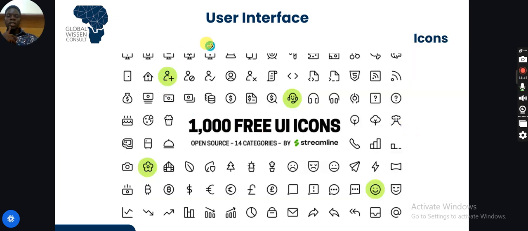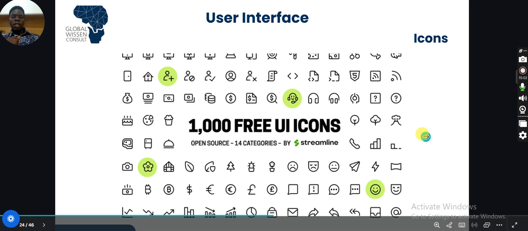Now, user interface. Icons. This is the next thing. They are different icons. When we get to our course on Figma, I'll tell you how these icons work. You have hundreds of thousands of free icons you can make use of. You understand? So that's one thing to take note of. User interface includes icons too. So these are icons for your user interface.